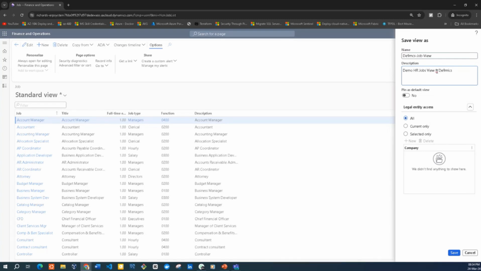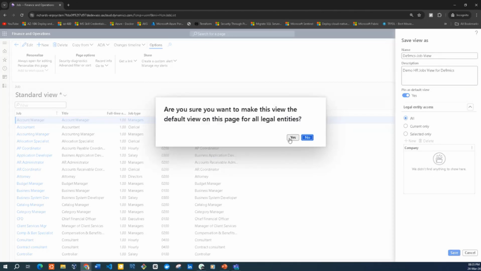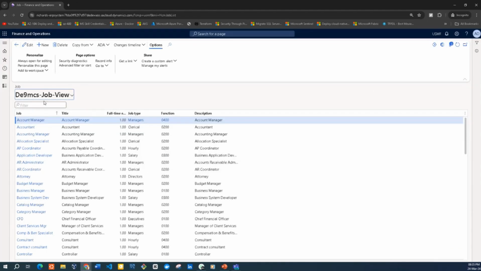We'll go ahead and pin as default again for all the companies, like what we did before. Then I'm going to click on save. So this is going to change from standard view to this name here. I didn't put high, but it's fine.